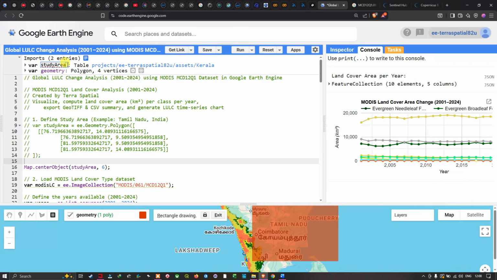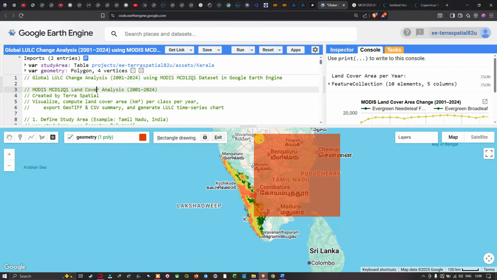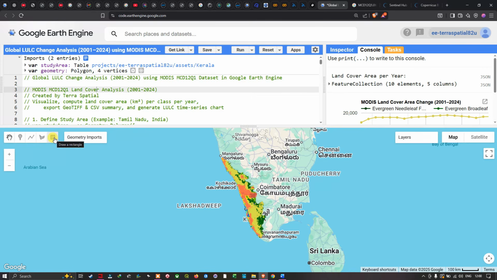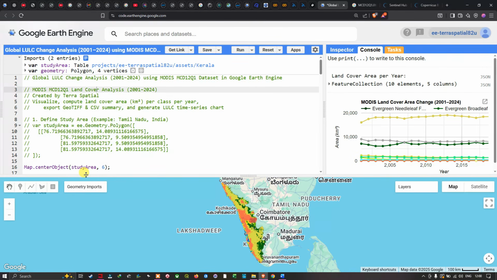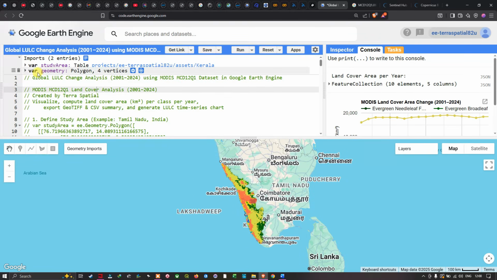In this way, you can define your study area using the draw a rectangle tool here. So you can use either this particular option, or you can use your shapefile to proceed with our analysis. In my case, I'm going to use my shapefile here. So we're going to delete my geometry variable here.